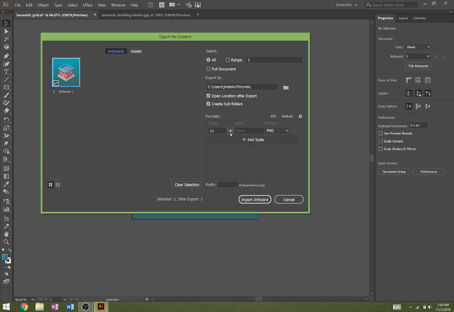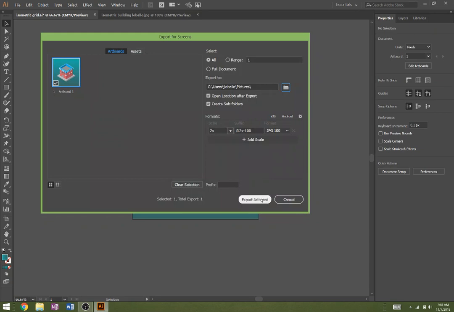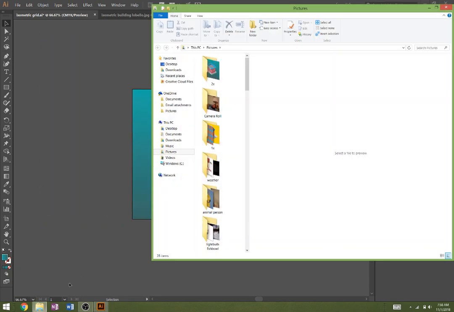If I wanted to export this at 1 times the scale, or twice the scale, or 4 times the scale, I could do that. So we'll do this as 2 times the scale, and select JPG 100, which is going to scale it up a little bit and give a high quality JPEG. And you can choose where it goes, right? You can click right here and choose where it goes, so it could go to your pictures. I'll just go over here to, say, whatever folder. You select your folder, and when you say Export Artboard, it'll export it.